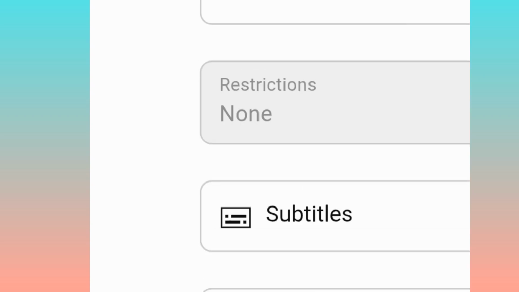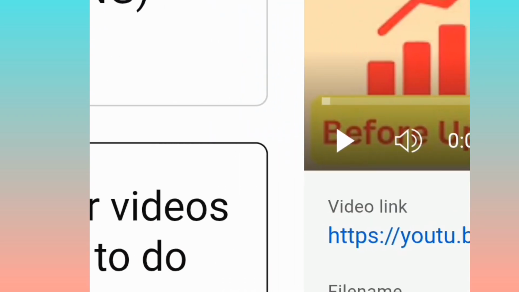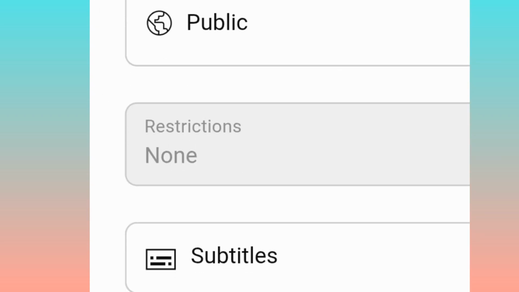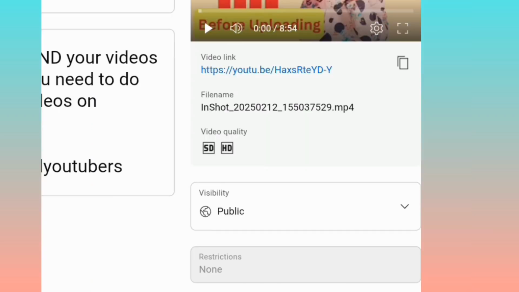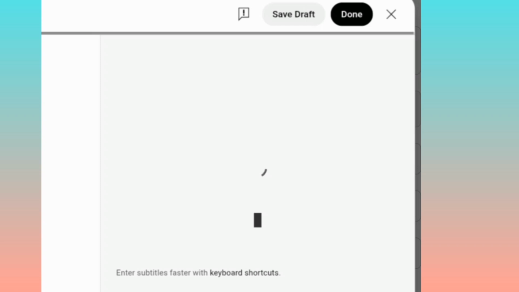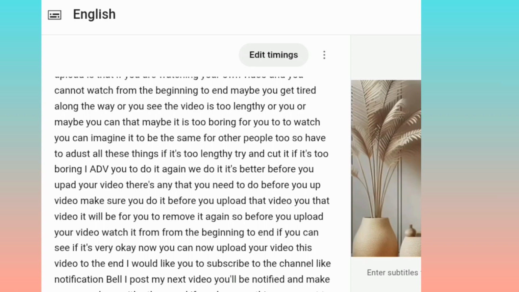This is it. This is where you're supposed to add cards, your end screen. This is where you find the subtitle. You can see it there. Click on subtitle. Click on that pencil button on the subtitle, so you can see our subtitle is ready.